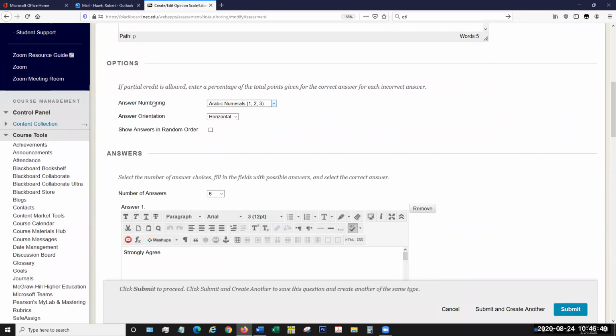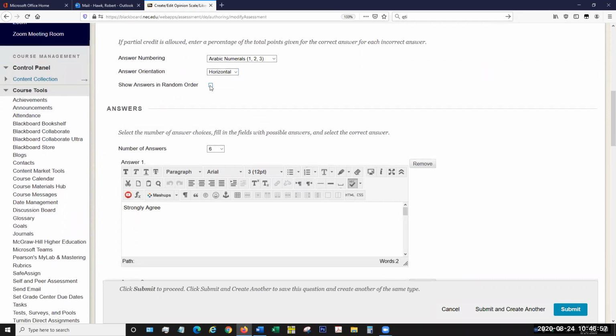And I'm going to leave my default numbering. I will leave my orientation set to the default horizontal. You could show the answers in a random order. Since this is a Likert scale, that doesn't really make any sense, so I'm going to leave it.